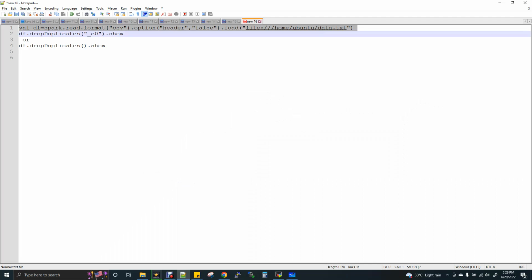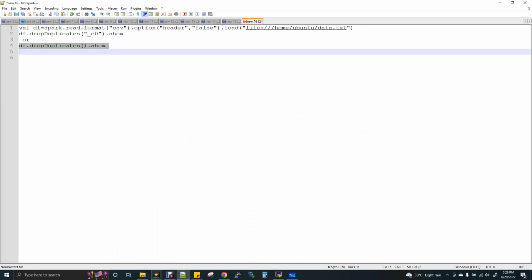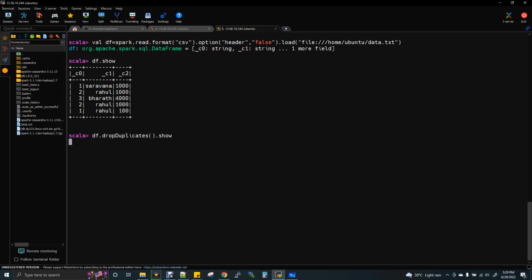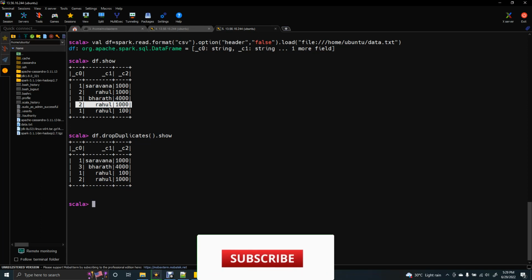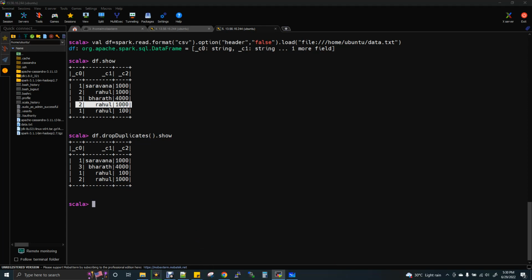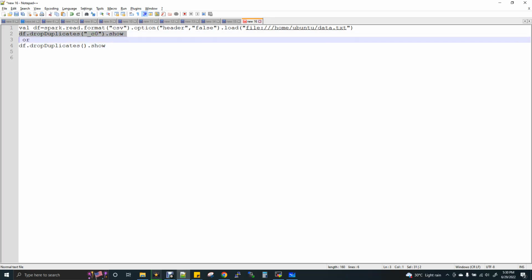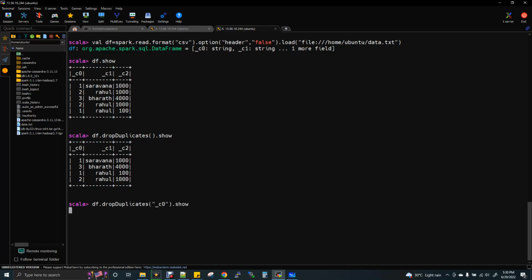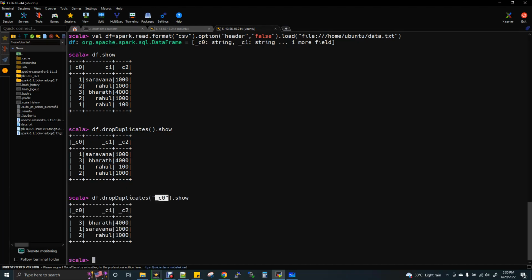Now I'm going to use dropDuplicates without passing anything to the function. When you do this, it will consider the entire row. Now if you see here, 2 Rahul 1000 has been removed. One record has been removed, so we have only four records. Now I want to drop duplicates based on a particular column, not the entire record. I don't want to check the entire record; I want to pass a particular column. I have passed C0 here, which means drop duplicates based on the first column. It's like doing a DISTINCT in SQL.